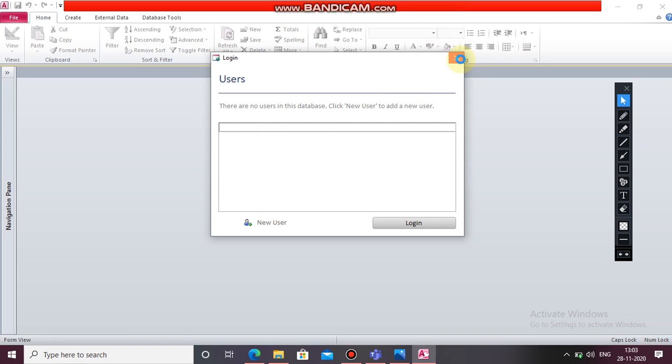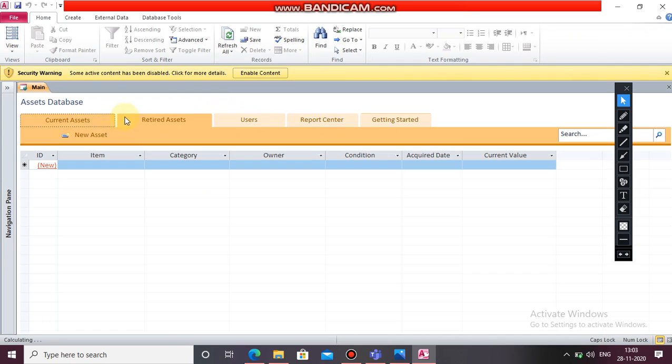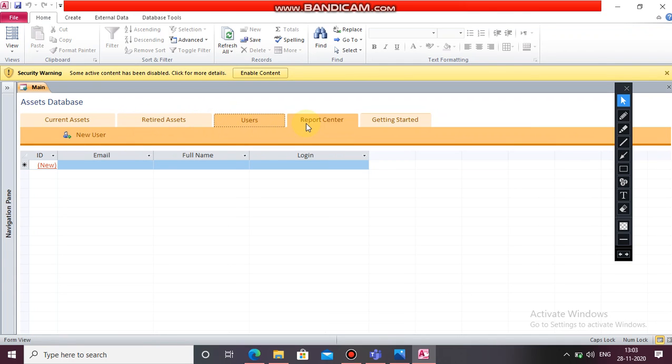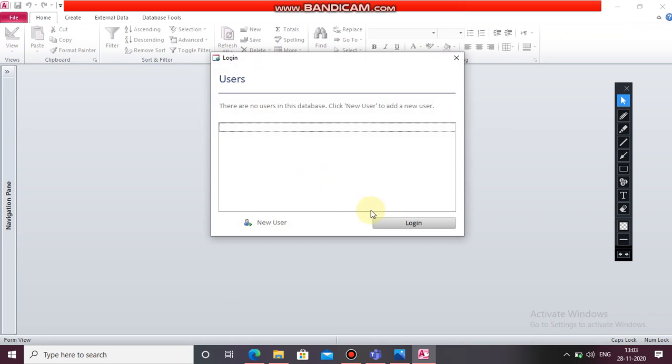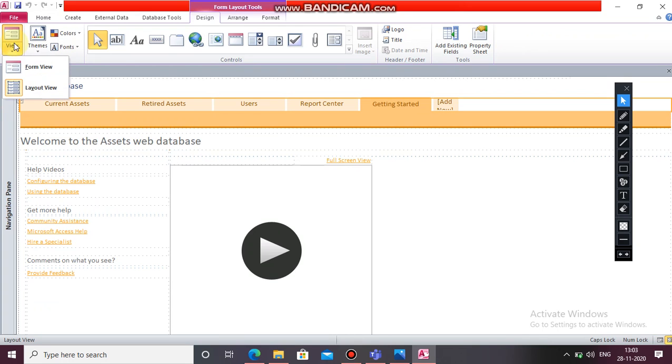Here it's not showing. Okay, now you can see this assets database getting started. Current assets, retired assets, users, there are no users. Okay, it has not shown us. Okay, there's a layout view or a form view. I will open once again.